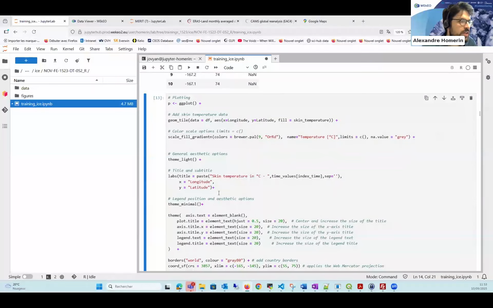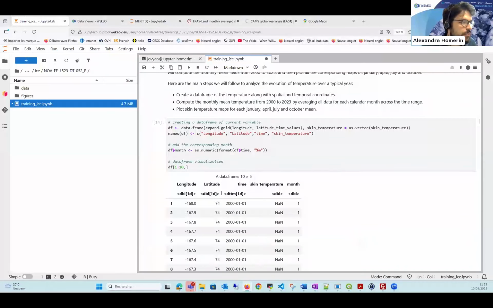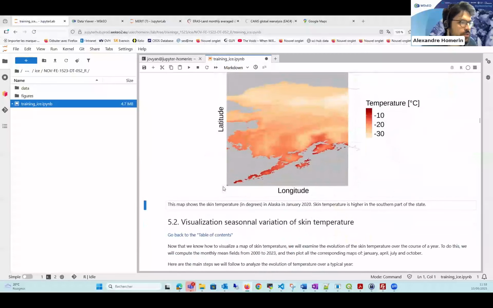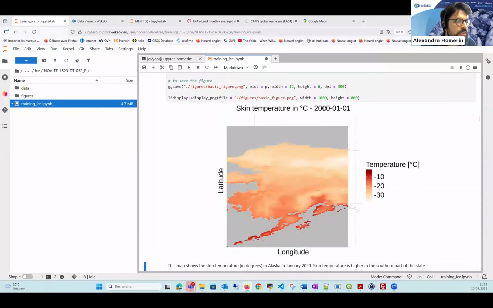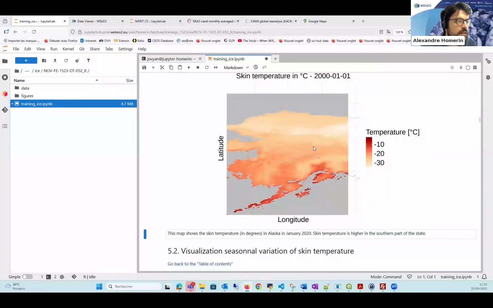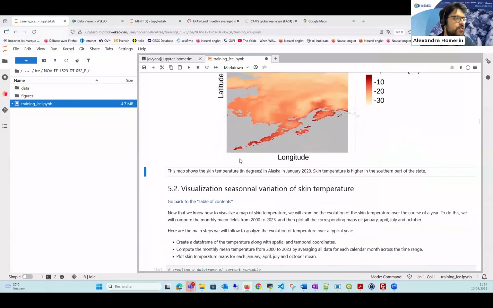And with this cell, we just set up a map plot. And here is the result. So we have the skin temperature on the 1st of January in 2000. So this is indeed our first date. And here's the temperature. So we can see that, as we can expect, the temperature of the surface layer of the soil is quite warmer in the southern latitudes than in the northern latitudes. So everything looks normal.